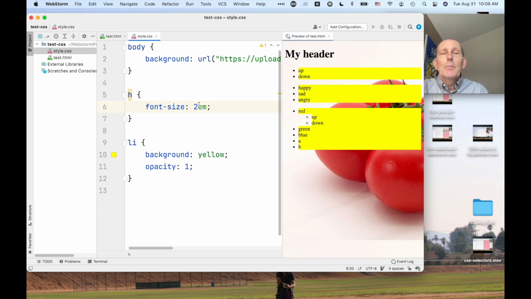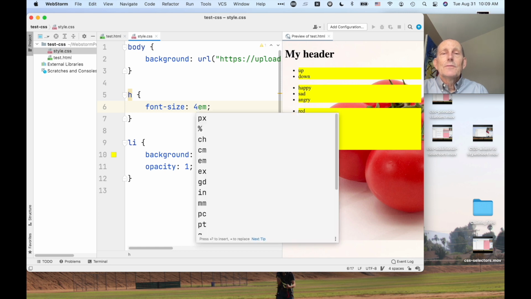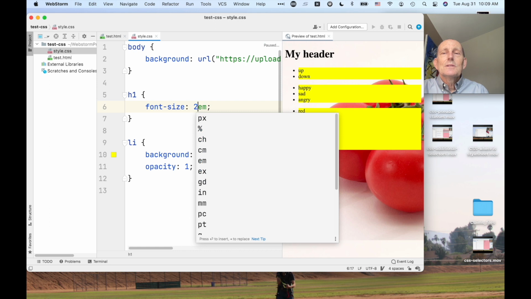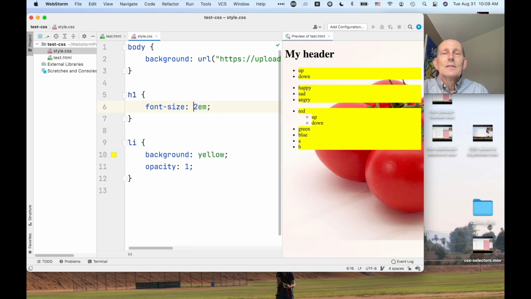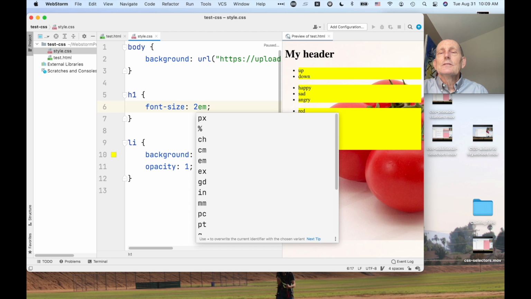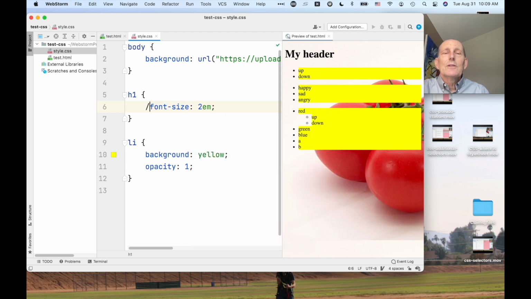So that means basically it's going to be twice as big as the parent's font size, which looks like kind of about the default. If we make it 4 times, sorry, we need to make that an H1, and we'll make that 2 times. And you can see form as well. So if we go to 2M, it looks like that's about the default, right? Because if we comment this out, it seems about the same size.